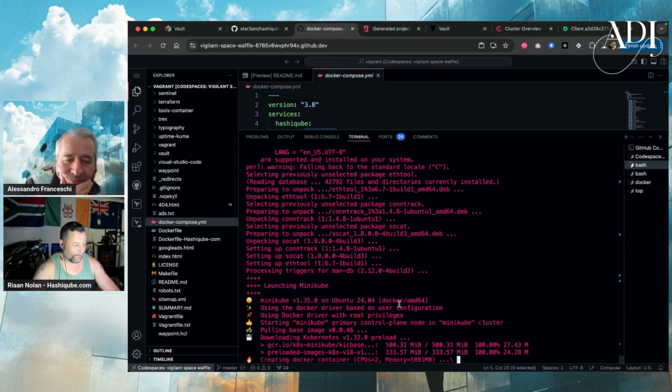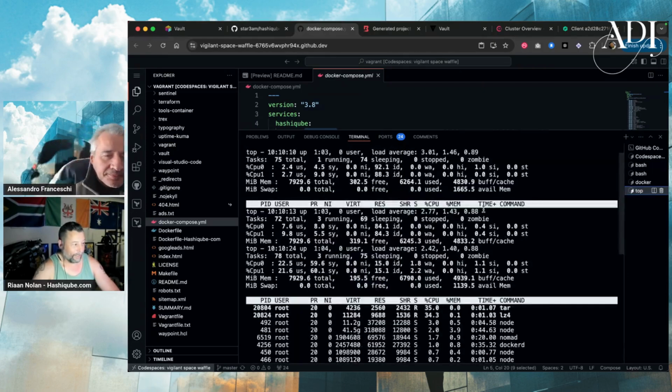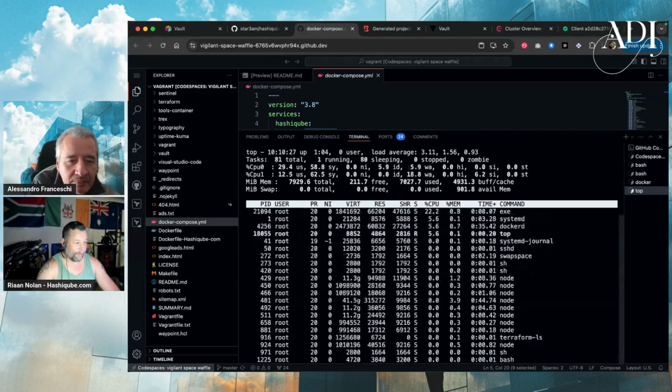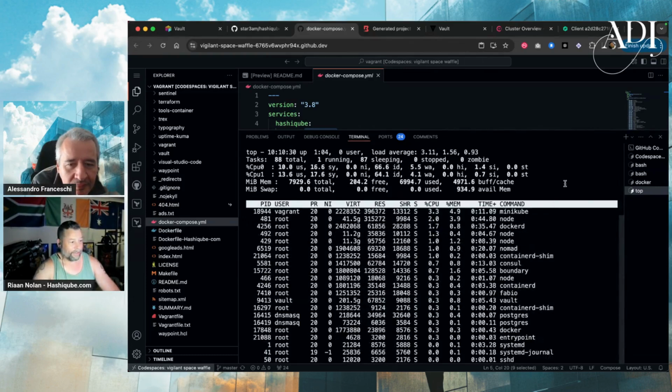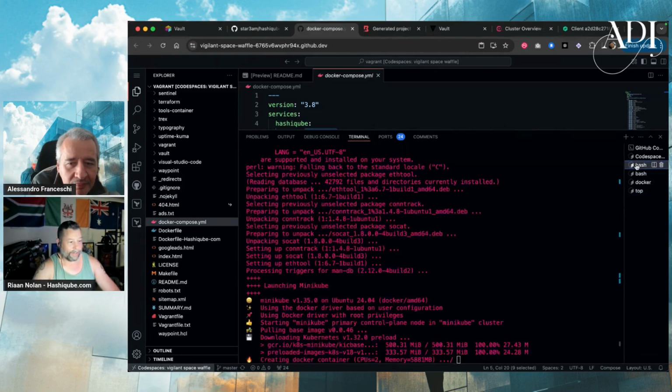So we just give this a little bit of time. It's busy starting the Docker container in here now. And we'll see what's happening here. And we hope it's going to work. I think it will work.